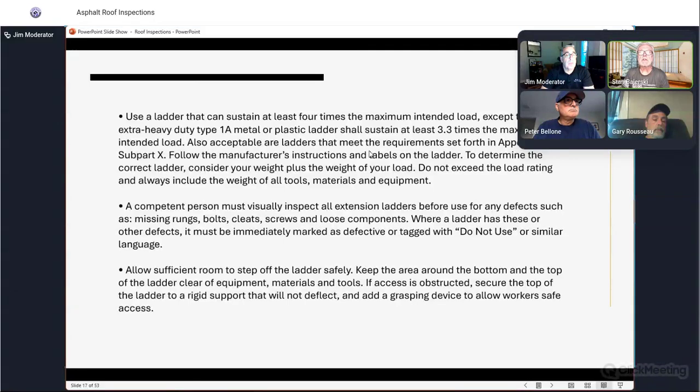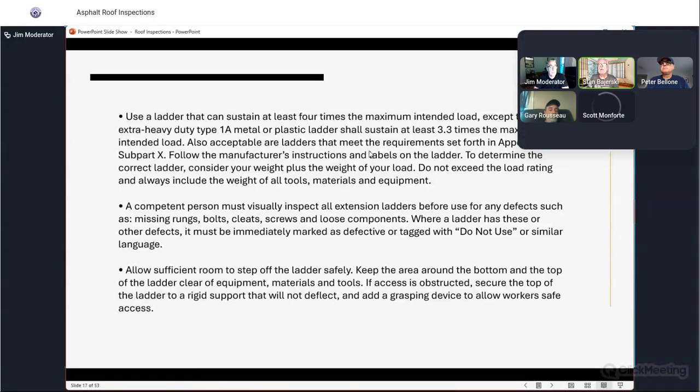A competent person must visually inspect all extension ladders before use for any defects such as missing rungs, bolts, cleats, screws, loose components. I think if you're using your own ladder every day, you know what condition it is, but it doesn't hurt to take a look at it on a regular basis. Allow sufficient room to step off the ladder. Keep the area around the bottom and top of the ladder clear of equipment, materials, and tools. If access is obstructed, secure the top of the ladder to a rigid support that will not deflect, and add a grasping device to allow workers safe access. This is more for commercial, but we should be paying attention to this too. Okay, Jim.